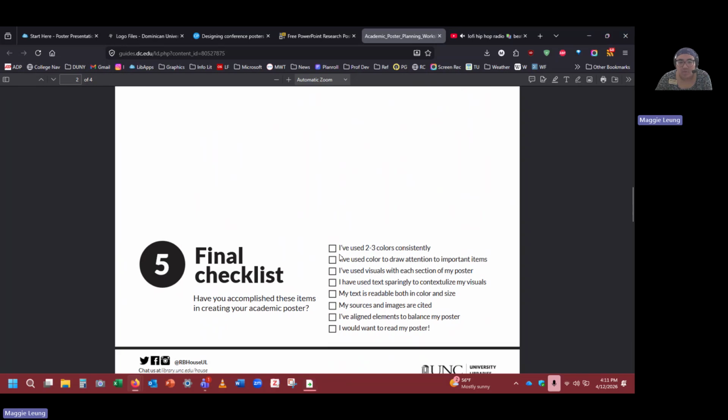So your final checklist for your poster is, do you have a limited color palette? So for this box, you say I've used 2 to 3 colors consistently. I've used color to draw attention to important items. You've used visuals with every section of your poster. You've used text sparingly to contextualize your visuals. Your text is readable both in color and size. Sources and images are all cited. You've aligned the elements to balance your poster. Like if you see it from across the room, you'd be like, wow, that's really cool.